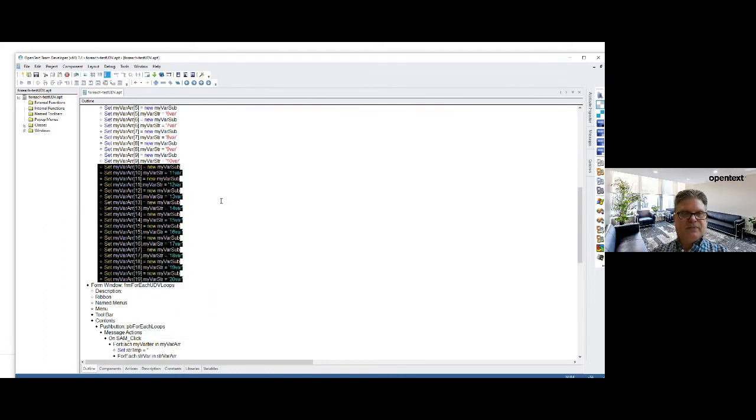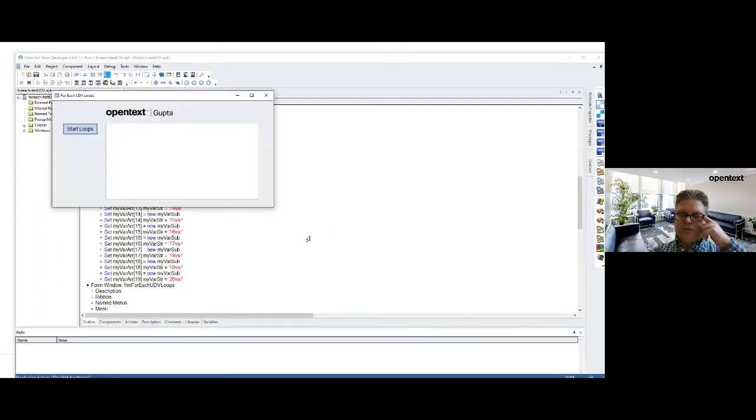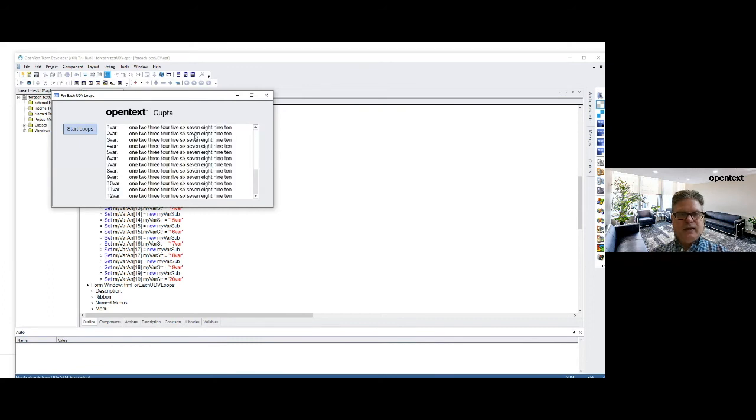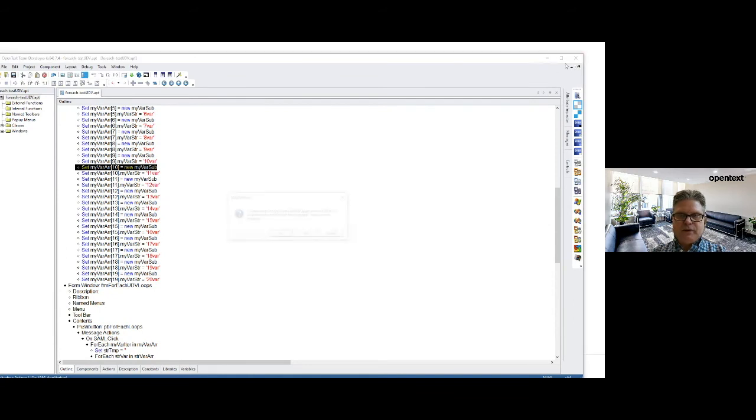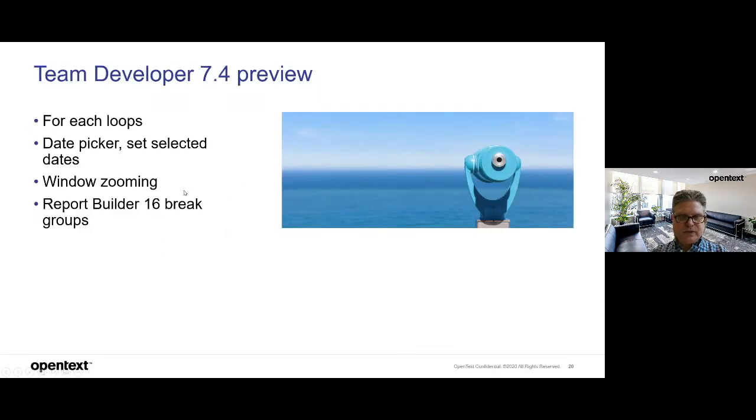Let me uncomment these and execute the application again. What should happen is that we have many more entries here in that list box, because I just doubled the amount of member variables in my UDV array. And as you can see, it's not going to 10, it's going up to 20 now. So this is the little lookout to for each loops in Team Developer 7.4. Now there we go, and now I closed it.